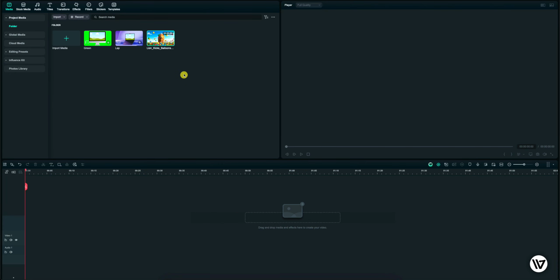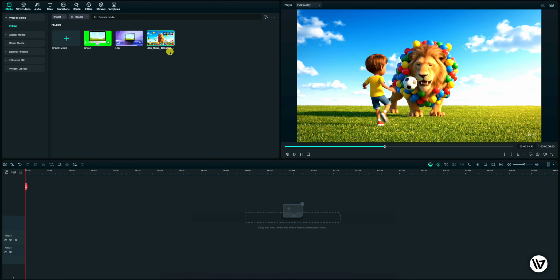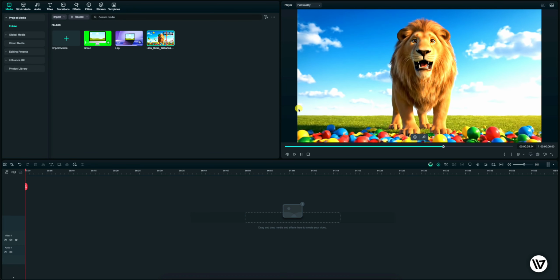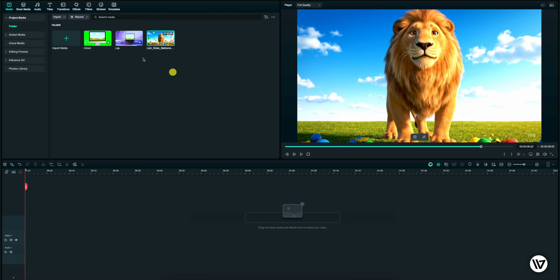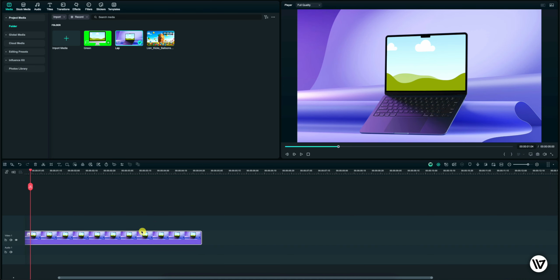Firstly, import files for your project. Here, this clip is generated through AI, and I will use this clip in our project. We will see how to use Corner Pin firstly. This tool can help you to perfectly match your video or image to any perspective.